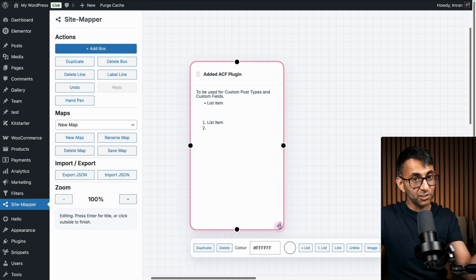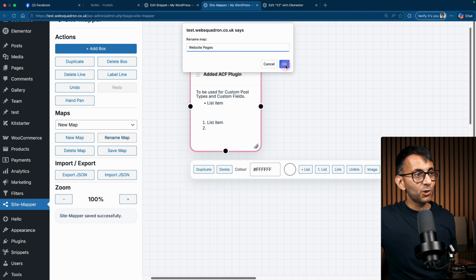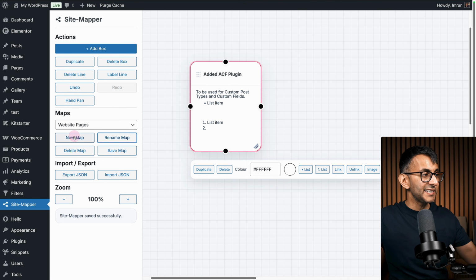By the way, I should show you all of this. Look, I can resize the box. You can save the map. This is currently called new map. I could rename this map. I'm just going to call it website pages. You can click new map.